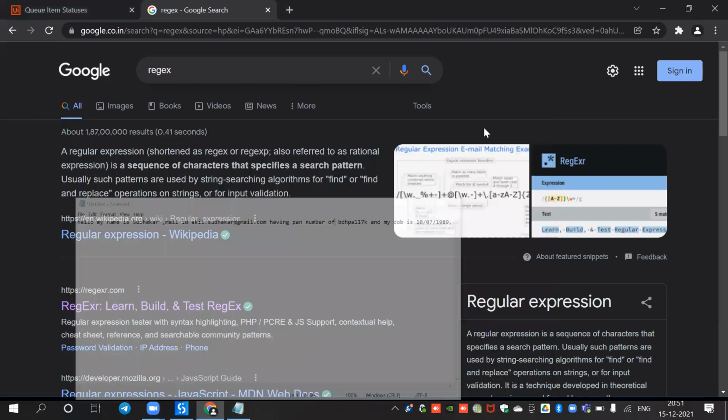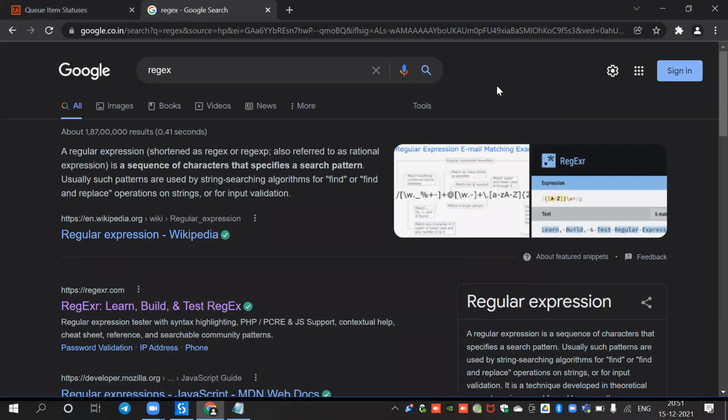So the best way to extract is the regular expression, which is based on a search pattern. If you are able to extract that pattern, it is used by string searching algorithms to find and replace. That is called a search pattern. Now, I'm a layman. I don't know anything. I'm not from a technical background.